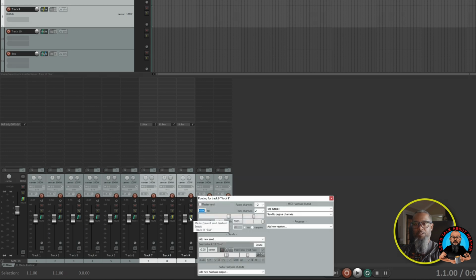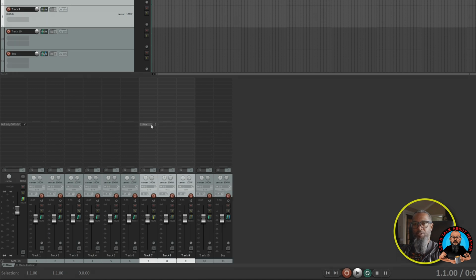I can also click this to confirm that master send is unchecked. Where it gets a little bit more complicated is if you'd like to send these tracks to another track, but use pre-fader or pre-effect sends. Let's go ahead and undo these and take a look at Bus Driver.